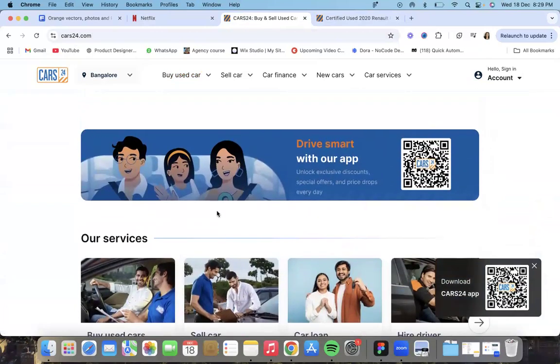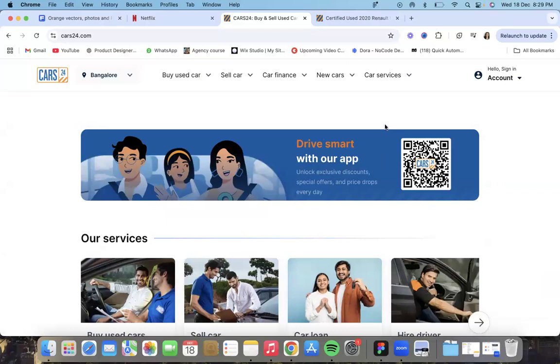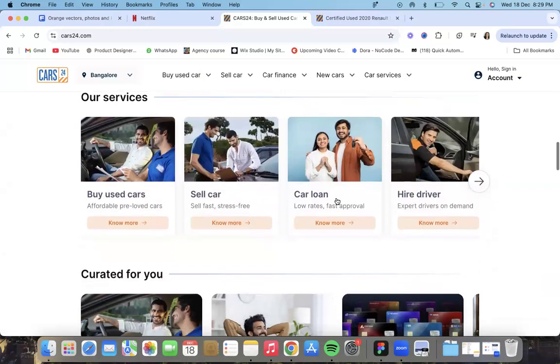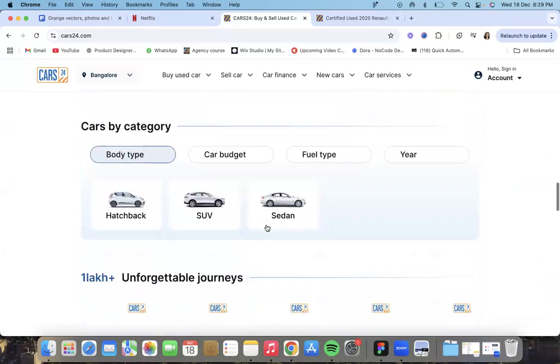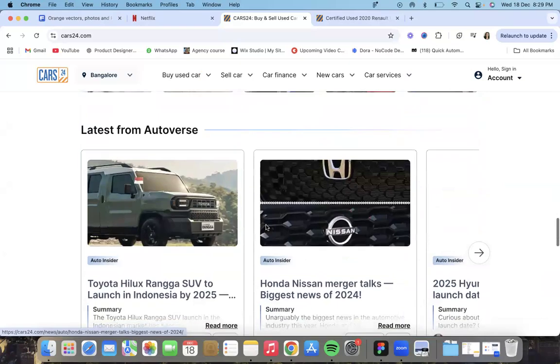Okay, so we have this particular section where they have written "drive smart with our app." This is just information. I cannot interact with this. It's non-clickable. So this is what clickable and non-clickable information looks like, right?